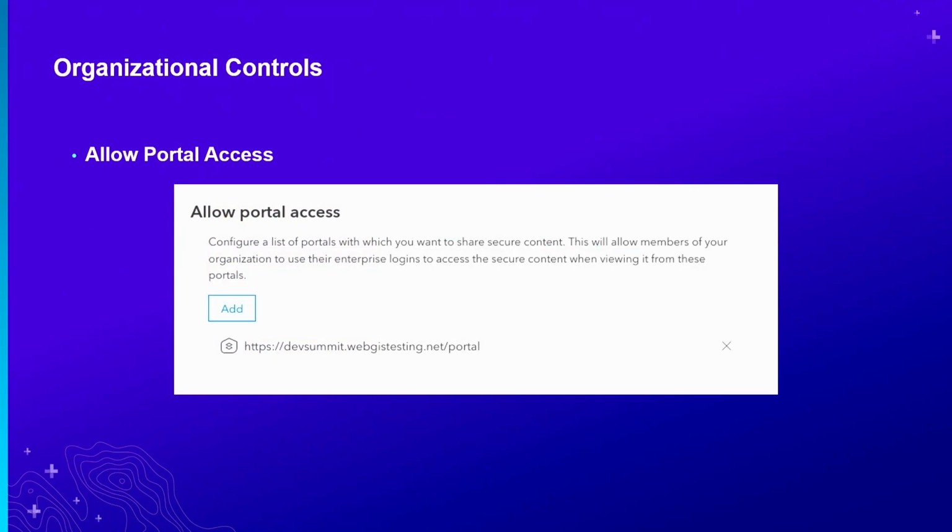Another option is allow portal access. If you have secured services within your ArcGIS Online and you've got another ArcGIS Enterprise installed inside your internal network, and you want web apps within ArcGIS Enterprise to be able to access secured services from ArcGIS Online, you will need to enable and add this allow portal access. This is disabled by default and means only built-in users or ArcGIS users would have access to the secured services.